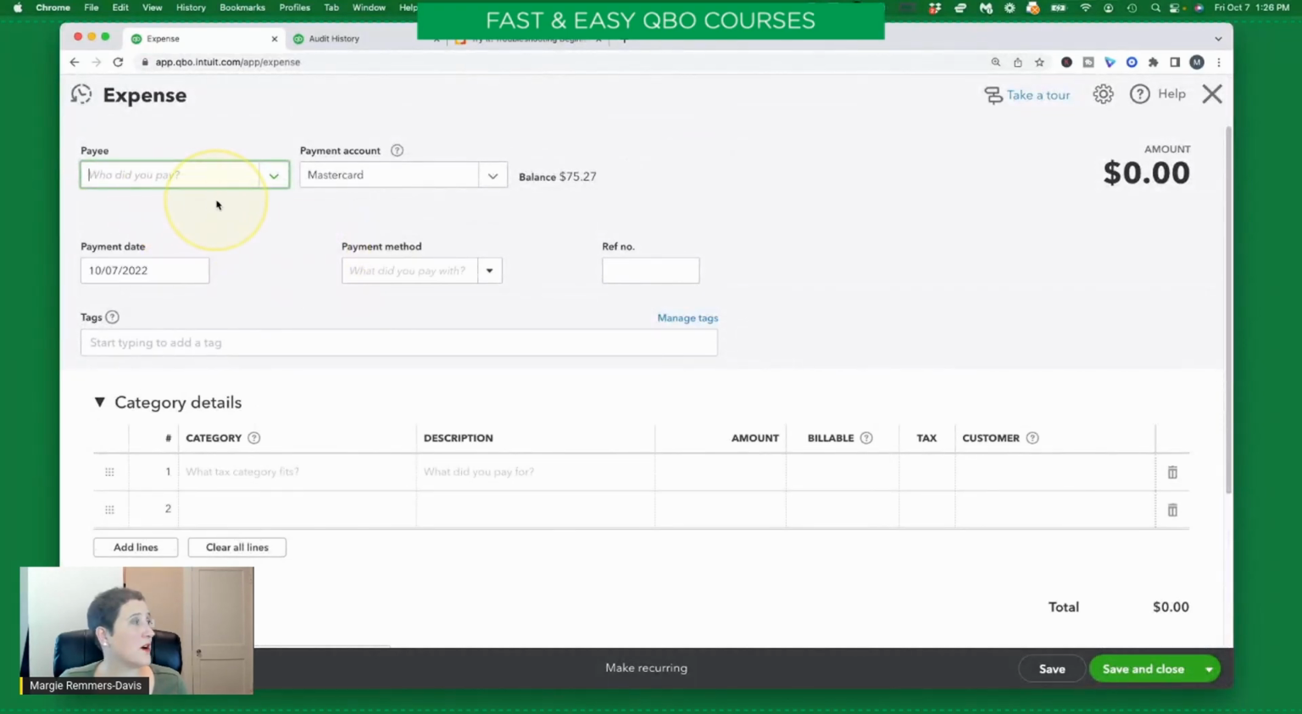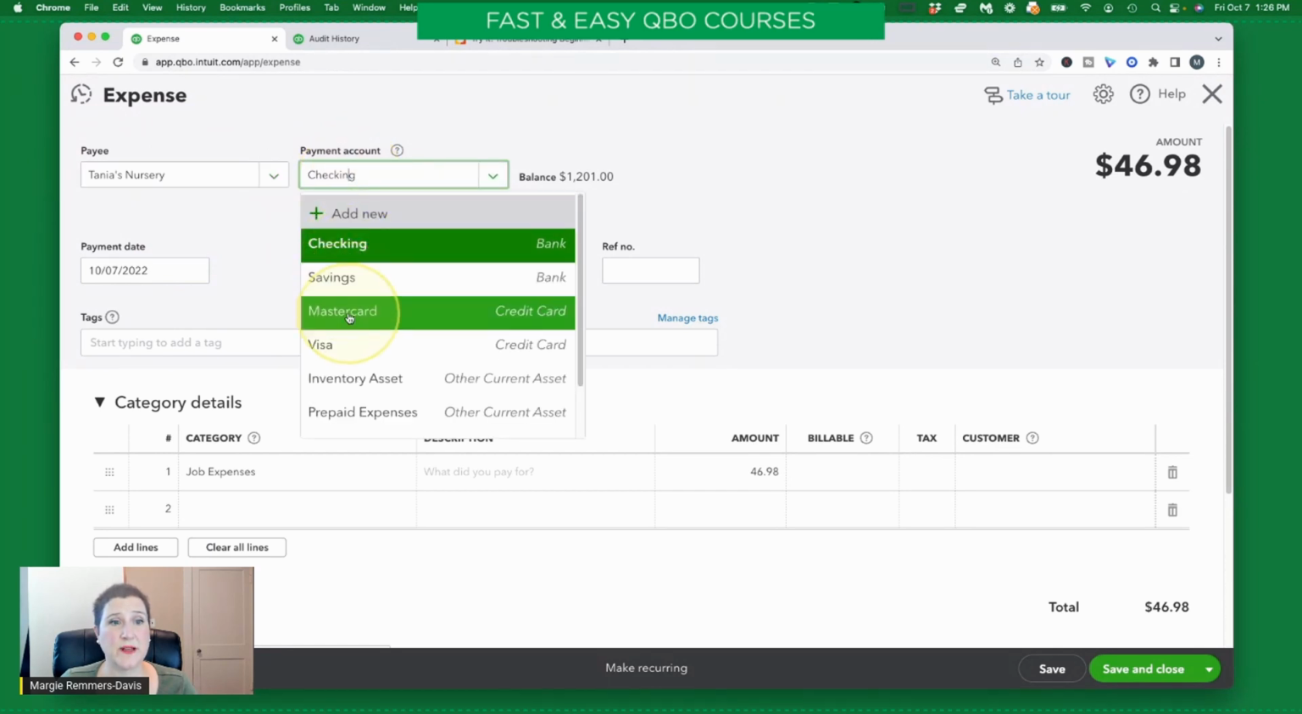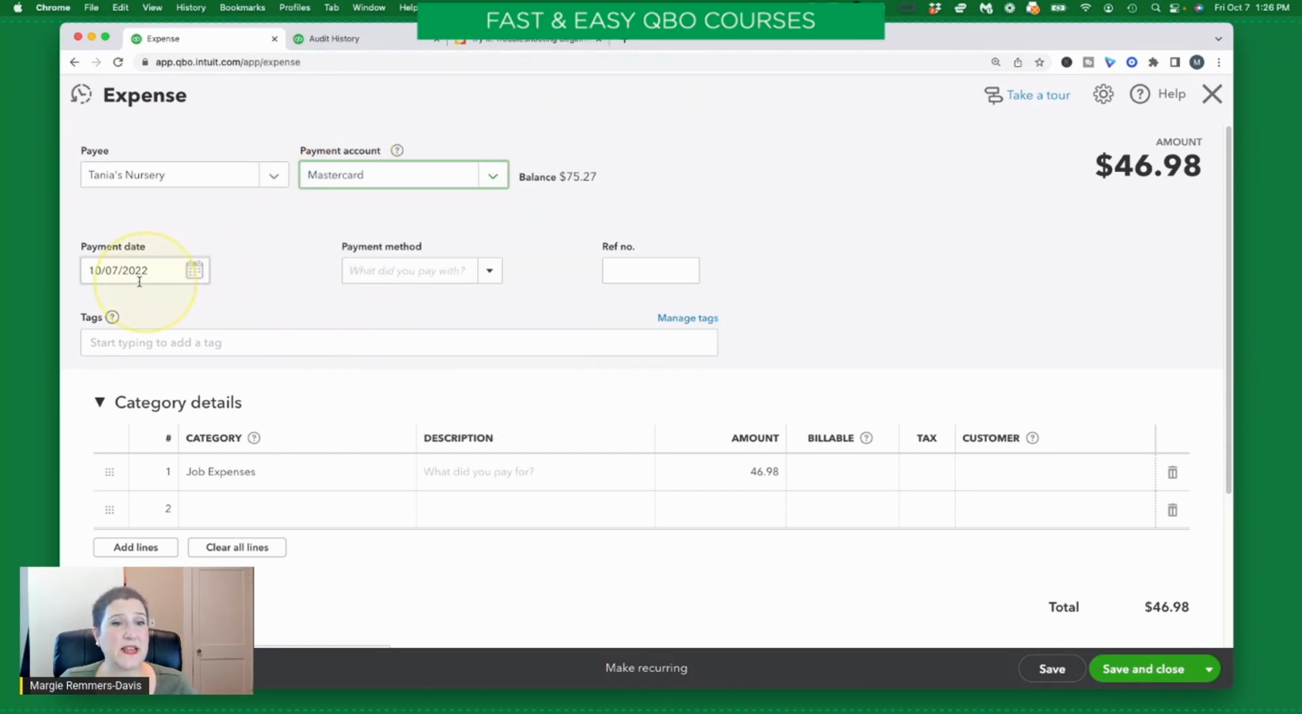And here we are going to re-enter that information. Now we can't change the expense number, but we do want to make sure everything else is correct. So remember that this is all from the MasterCard. So you want to make sure and change that to MasterCard. And this date, you want to make sure and use the date that is in the audit history.